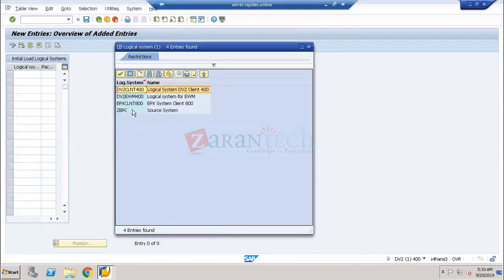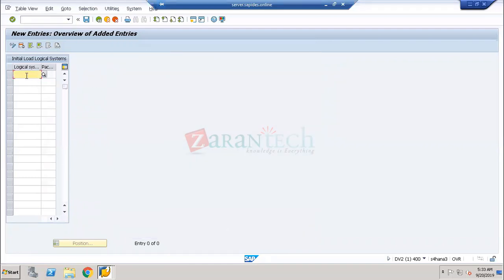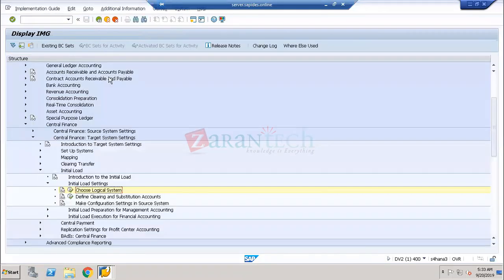When you take the logical system here, EP is my source system, which I'm taking as the non-SAP system, for example. So this is my source system here. You have to do this for all the source systems, not only for SAP. Yes, you're right. That's what I wanted to confirm.